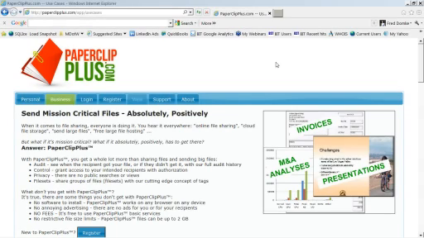PaperClipPlus is a cloud file sharing service. I know you're hearing that everywhere now. Online file sharing, cloud file storage, send large files, free large file hosting. But what if it's mission critical? What if your file absolutely, positively has to get there? Answer, PaperClipPlus. With PaperClipPlus, you get a whole lot more than sharing files and sending big files.